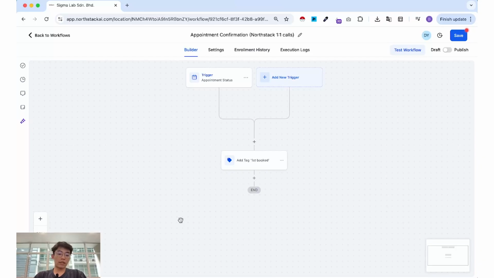So the reason why we add tags is so that in the future we can understand at what stage this particular client is at. For example, James created an appointment, right? And in the CRM, when you see the name James, you can see that it's under booked. So you understand that he has already booked for an appointment.